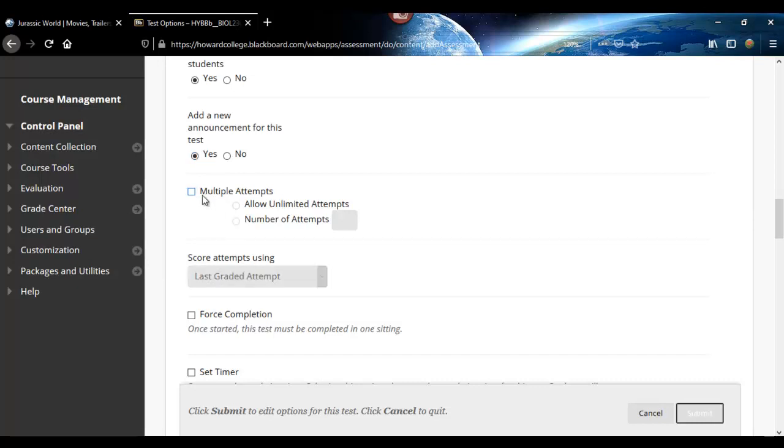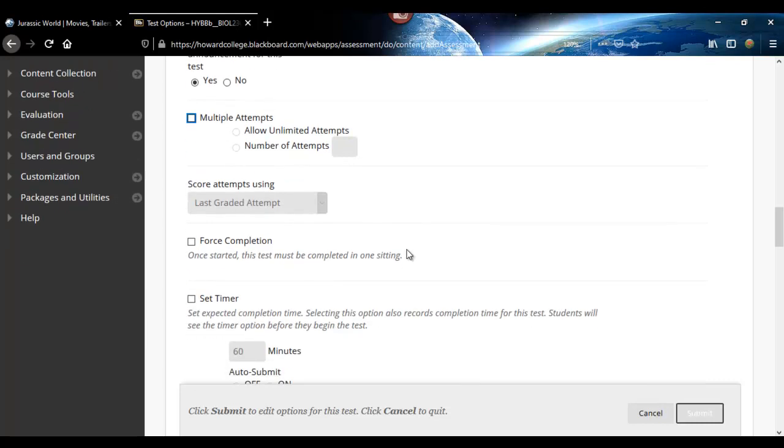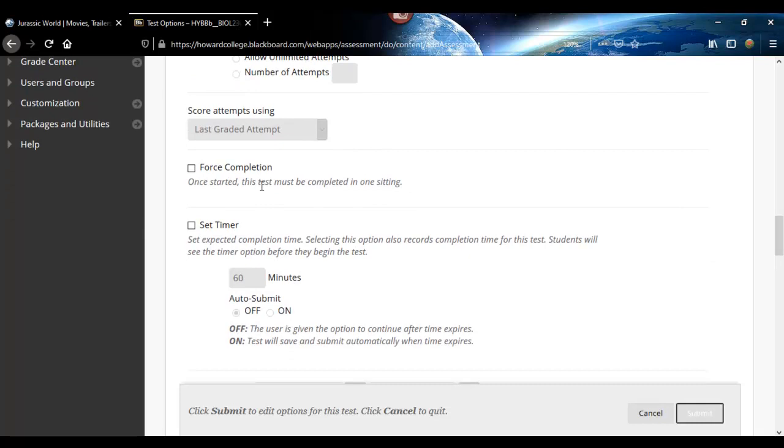This here gives you the ability, if you wanted to, and I don't do this, if you click the multiple attempts box, it allows you to either unlimited, or if you were to click this one, you can select how many times you want to give them to take the exam. So I probably would not check that one. Don't worry about this.